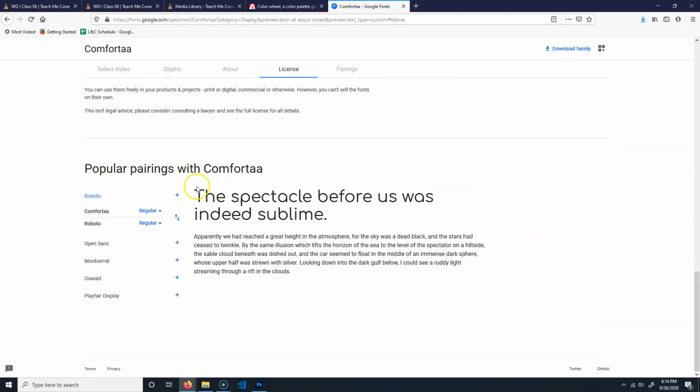Now, after you choose it, if you scroll down, they'll show you popular pairings. It's like when you go to dinner or something, and they say, oh, these wines pair well with these different things. I don't drink wine, more of an IPA guy, if you will. But it'll show you basically different fonts that will go with it.